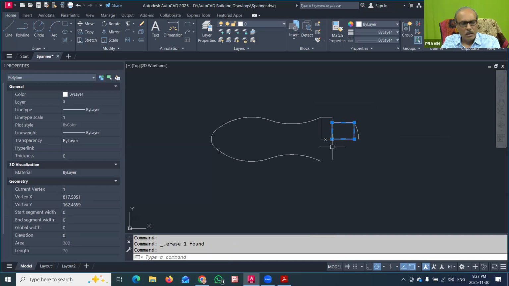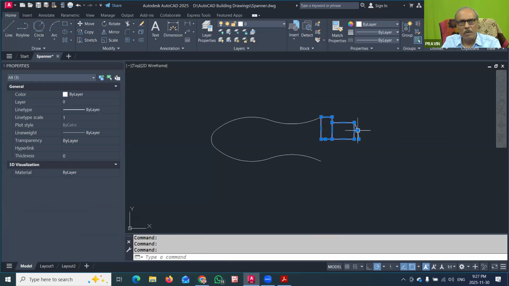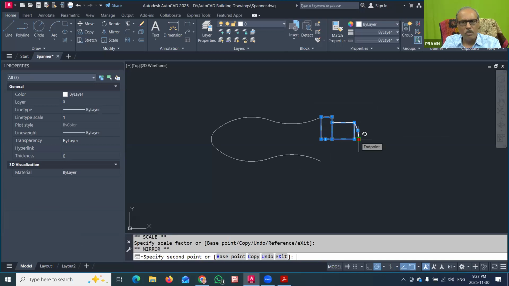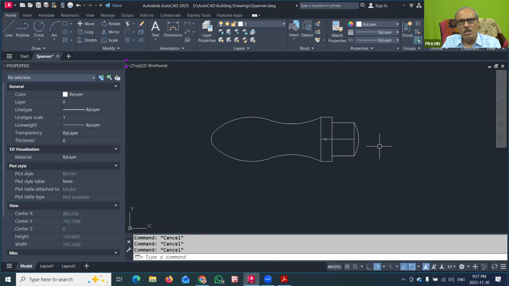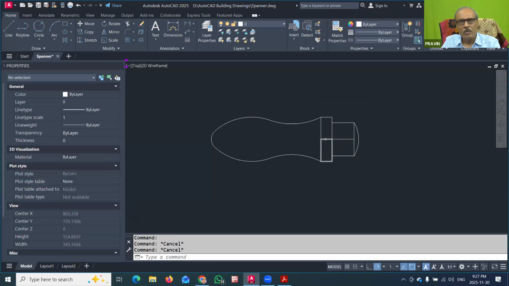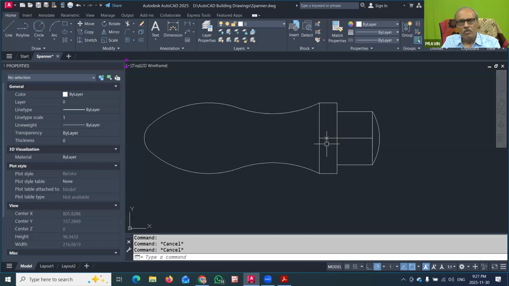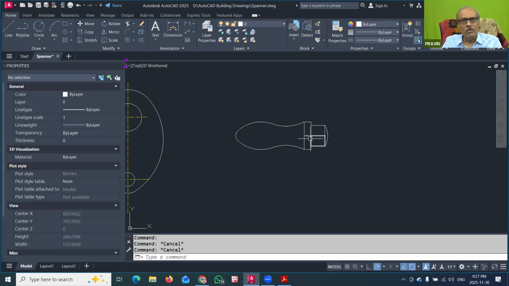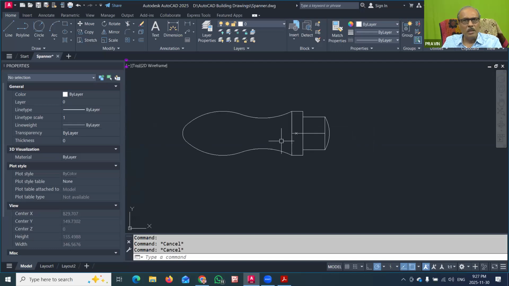I can mirror this rectangle's bottom, this part also I can mirror. So go to the grip command: stretch, move, rotate, scale, mirror, and copy for mirror copy, and then click here. So this part was mirrored, and now you can see that this is a fantastic handle that was created as one of the mechanical objects.